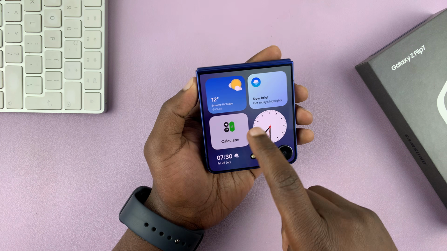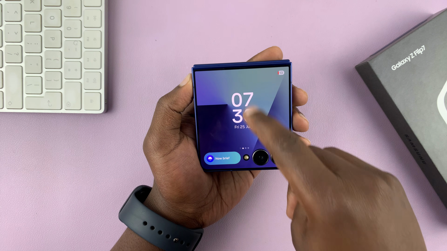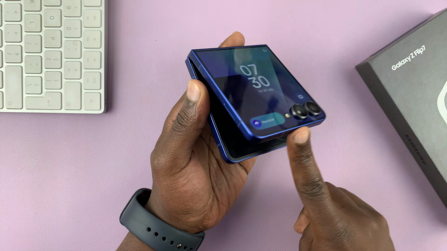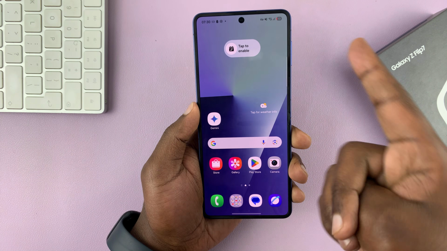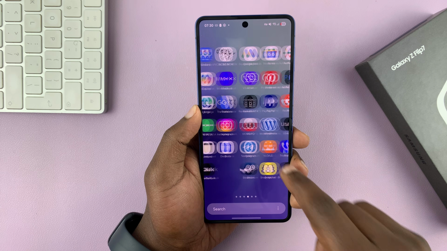So today I'll be showing you how to allow apps, or how to enable apps, on the cover screen of your Galaxy Z Flip 7. So simply swipe up, or rather just open up the phone, and then you want to go into settings.